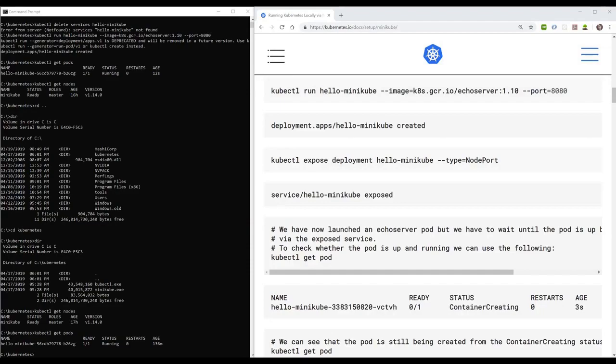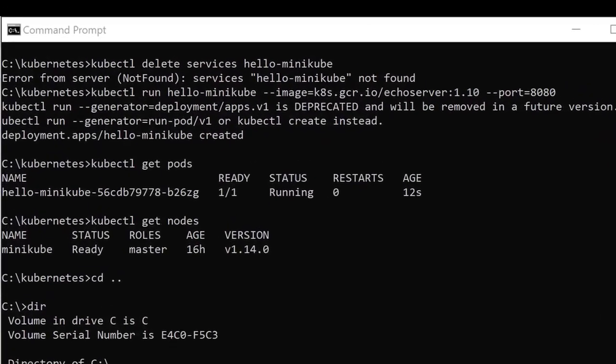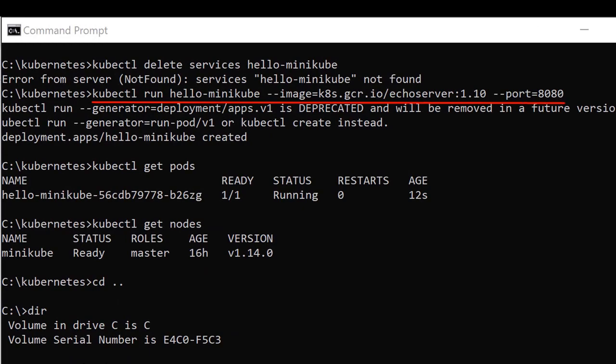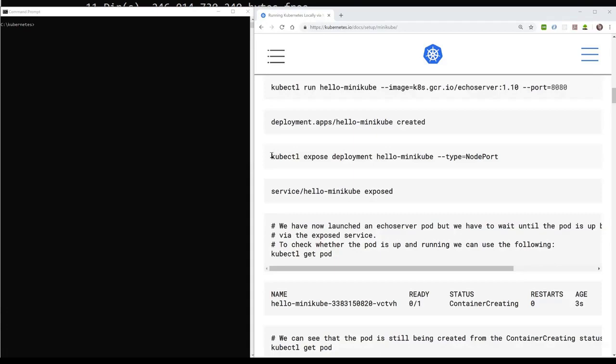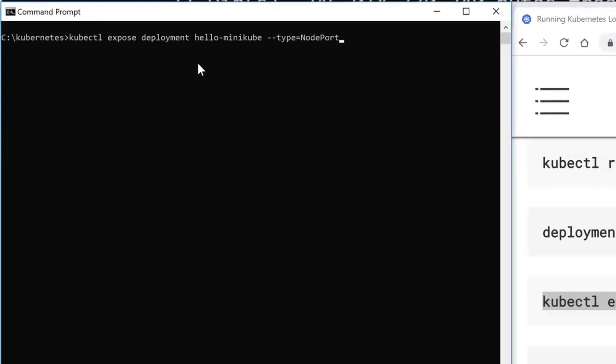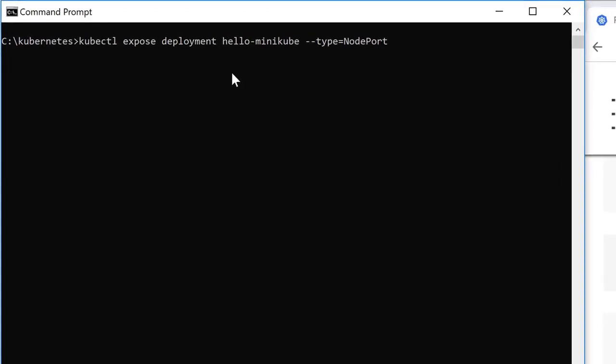Let's look at the Hello Minikube web server again. If we look at the command we pasted, we can see the actual command is kubectl run, and here Hello Minikube is the name of the image, and it is downloaded from this link and is on port 8080. Now if I run another command, kubectl expose deployment, and the name Hello Minikube, this command will expose this port to our host machine. So the service Hello Minikube is exposed.